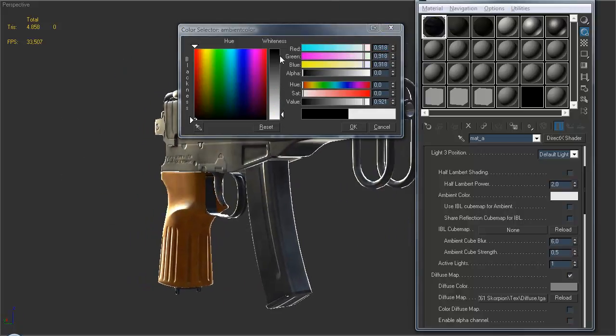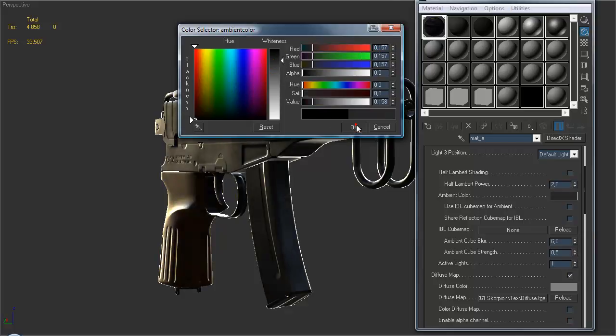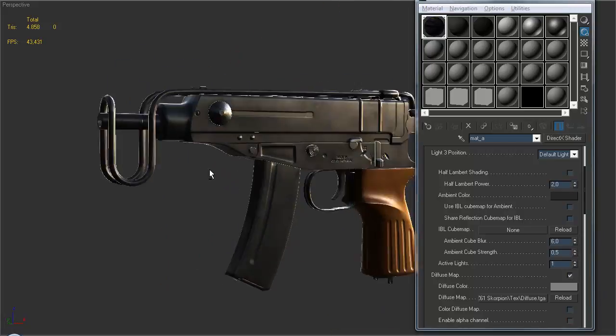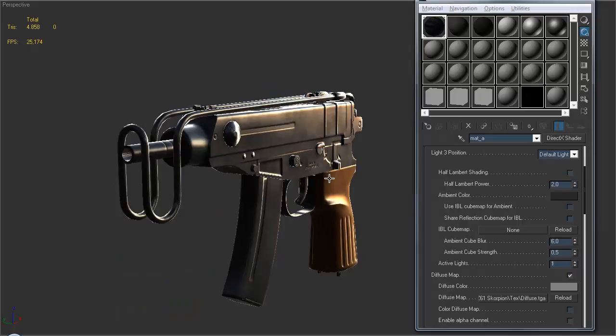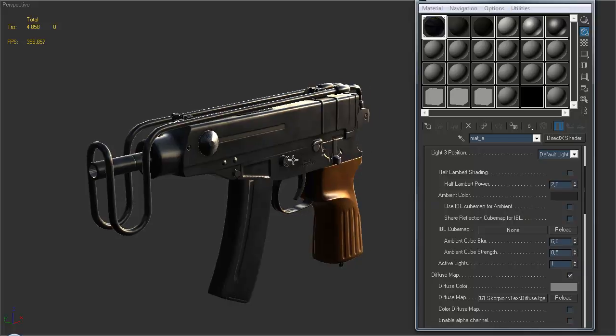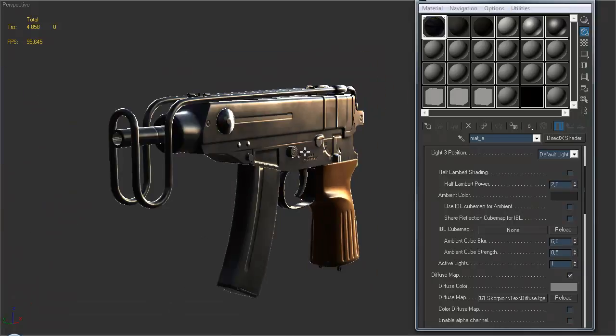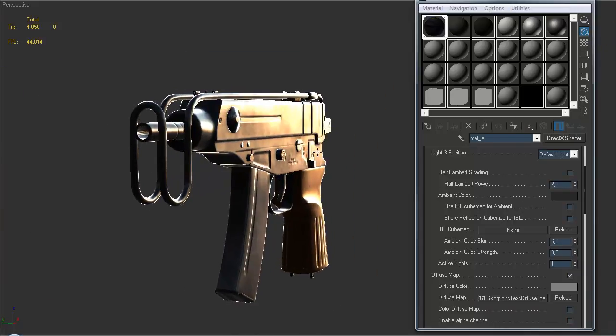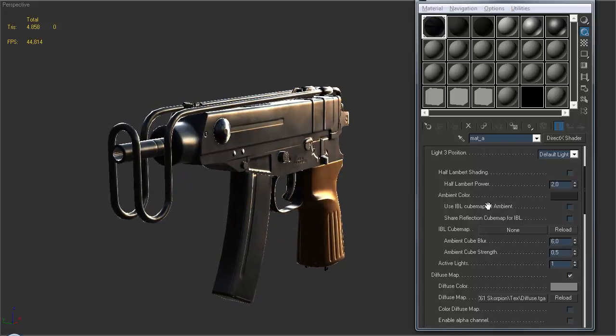Now a solid value like this can work in some cases, but I'm not such a big fan of this. Instead, you can also use a cube map for the ambient, so that it will sample light from the cube map and use that to light your object with ambient light. You can do this by checking Use IBL Cube Map for Ambient. IBL stands for Image-Based Lighting. You get your lighting from an image, a cube map.